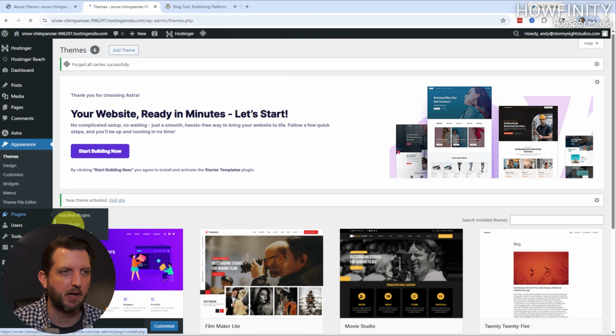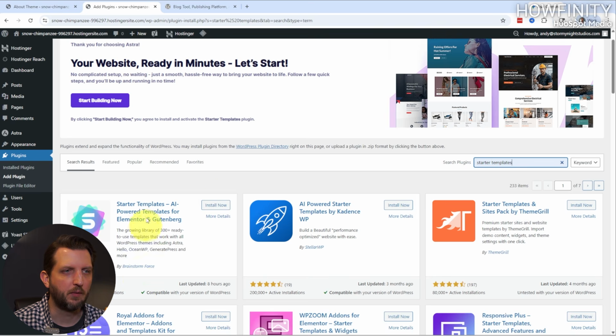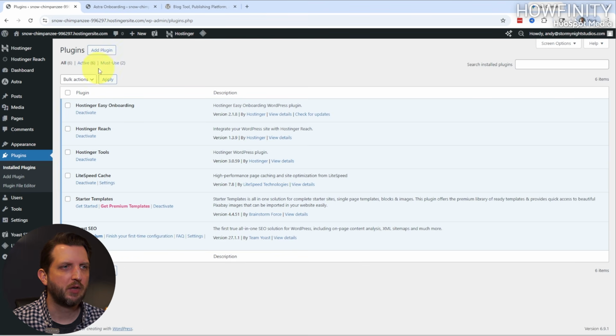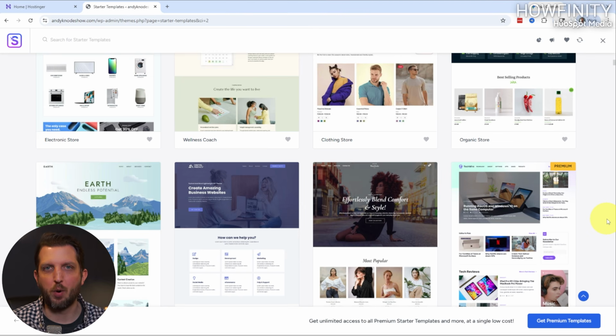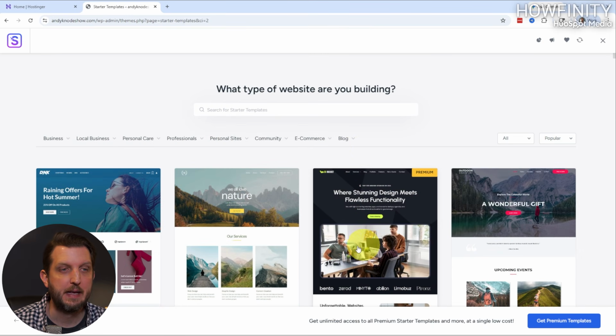So next, we're going to go down to the plugins. We're going to go add plugin. We're going to search for a plugin called Starter Templates. See it right here. We're going to click install now and activate. So we're going to return to the plugin page, and we just want to get started with the starter templates here. And this is a very important step. It's going to automatically take you to the template page so you can start browsing through the various templates.